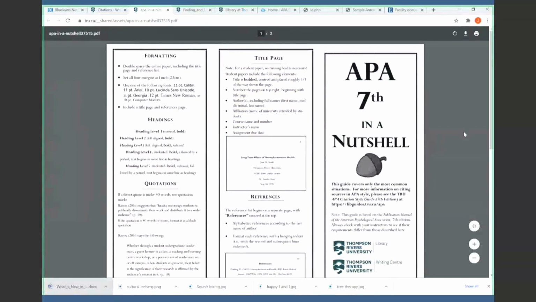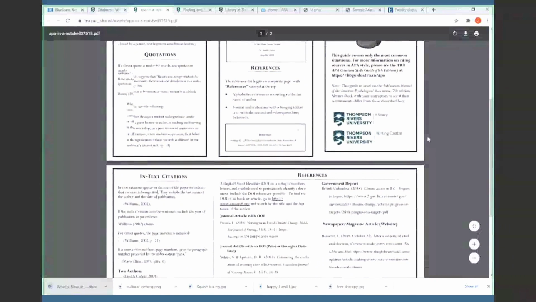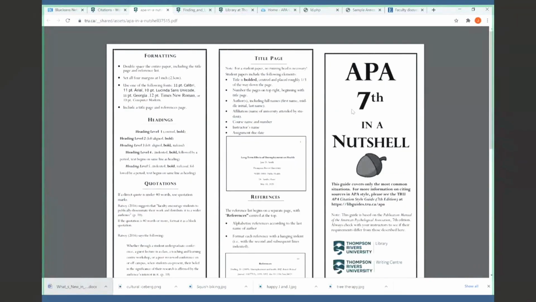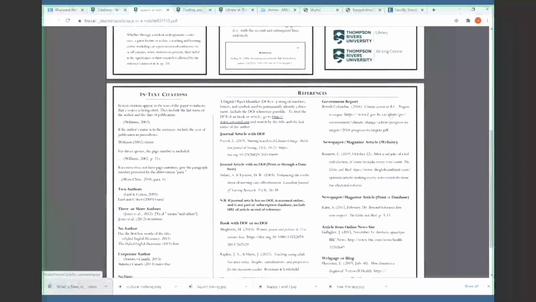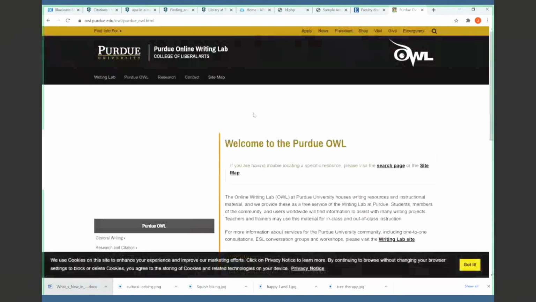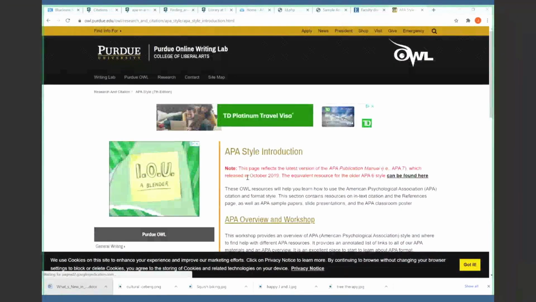Whenever I'm writing, I always have this nutshell guide next to my computer. It answers the most common questions around what formatting looks like, what your in-text citations look like, and what your references should look like. Finally, I also highly recommend the Purdue Online Writing Lab, or OWL. They also offer some really useful resources for students.